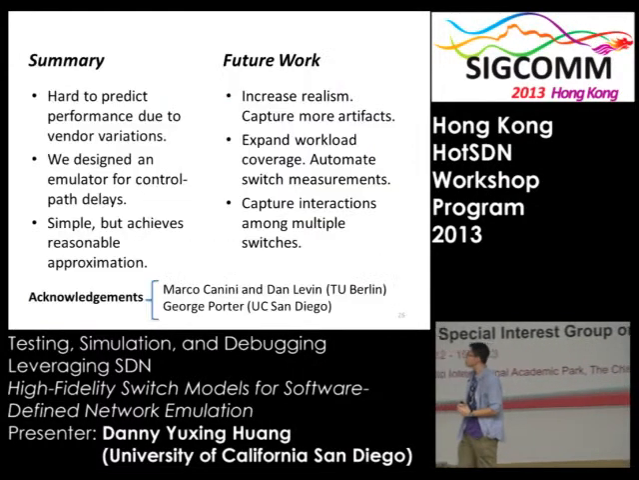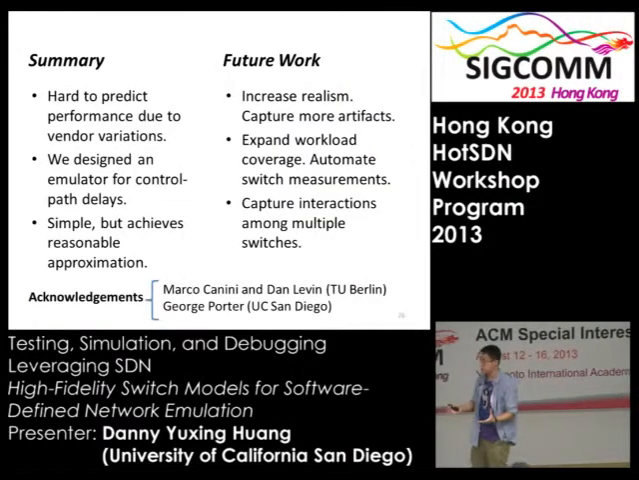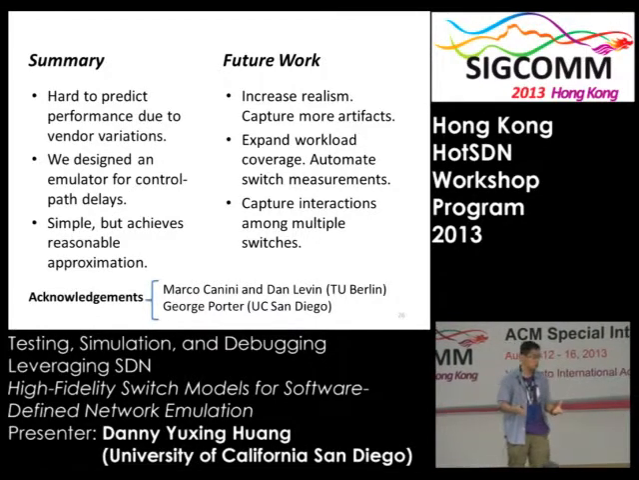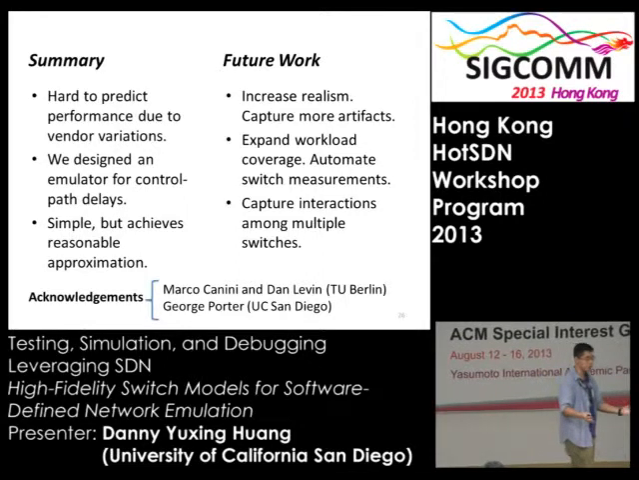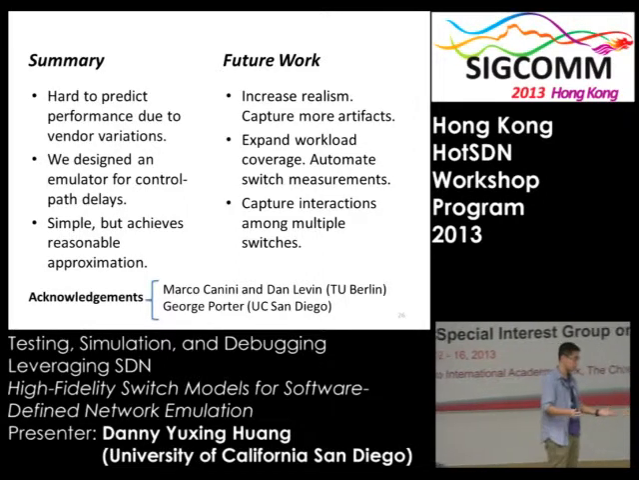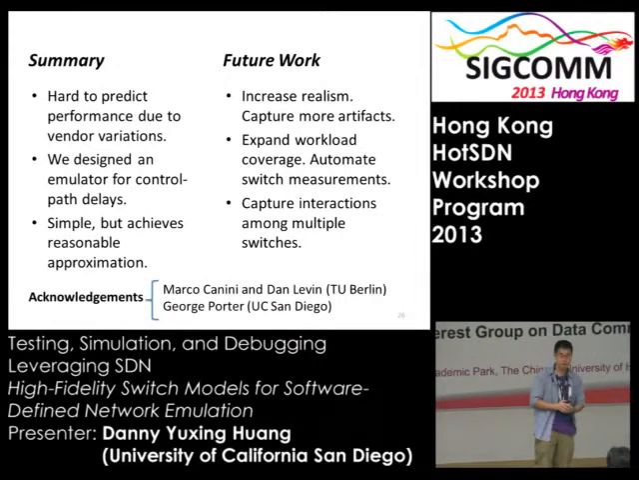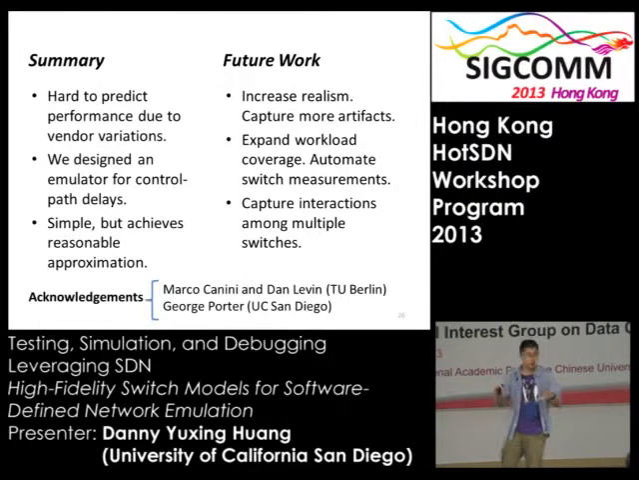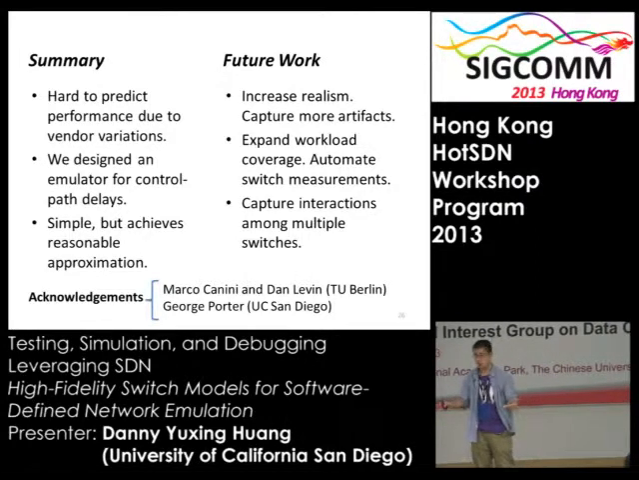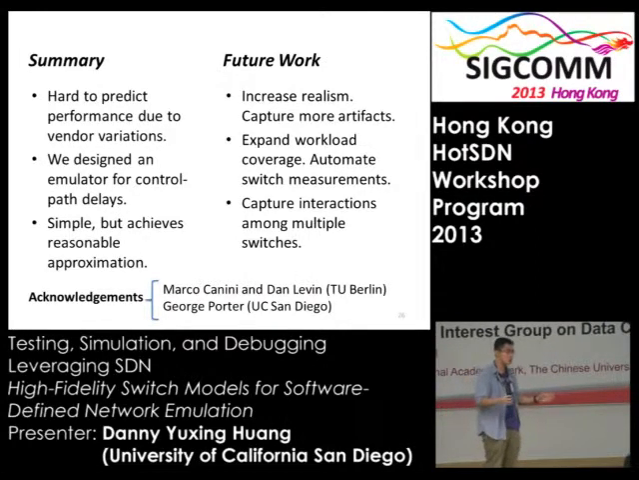So in summary, we have shown that it is difficult to predict the performance of OpenFlow networks because different vendors do different things in their switches, and you get different performance on different vendors. And we have built an emulator that emulates the control path delays for different switches. Our emulator is simple. It only captures the ingress and egress delays, but it is able to achieve a reasonable approximation.